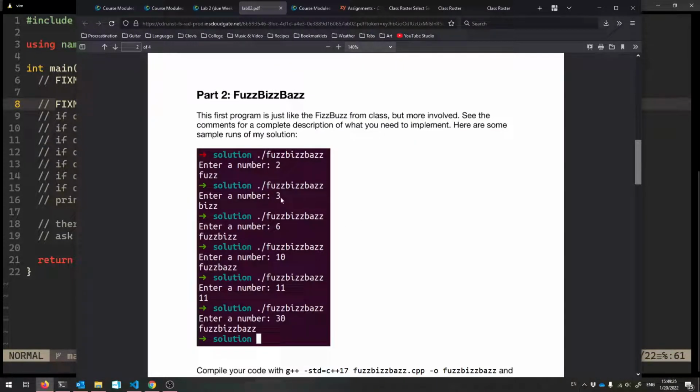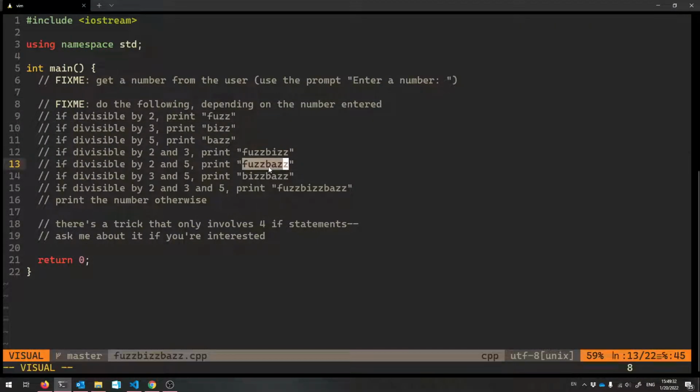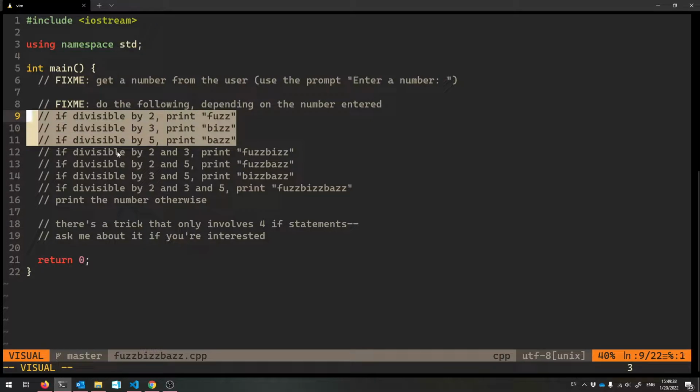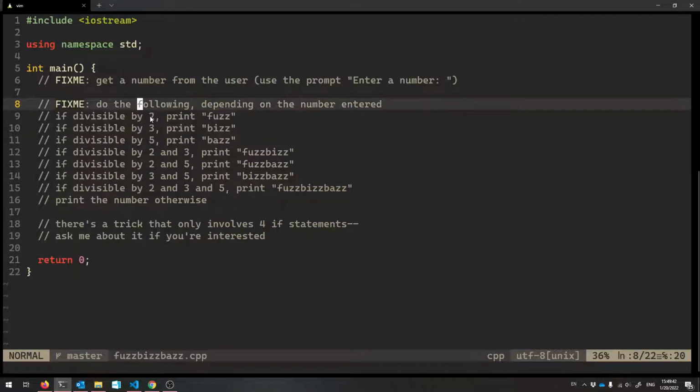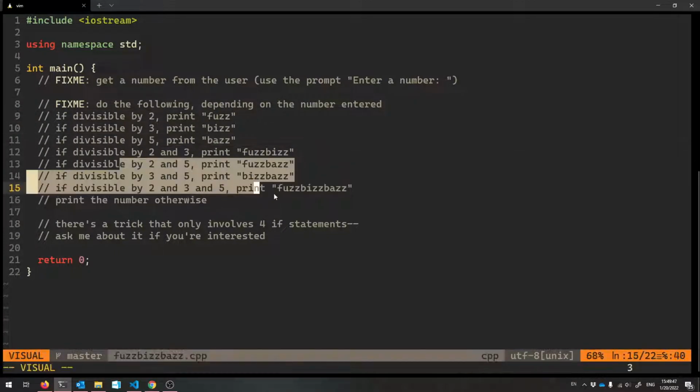So the user is going to type a number, and then it's your job to print fuzz, biz, fuzz biz, fuzz baz, biz baz, or fuzz biz baz. Okay, so there's three different things instead of two different things like we had in FizzBuzz. So you're going to be checking for divisibility by 2, 3, and 5, and all combinations of those.